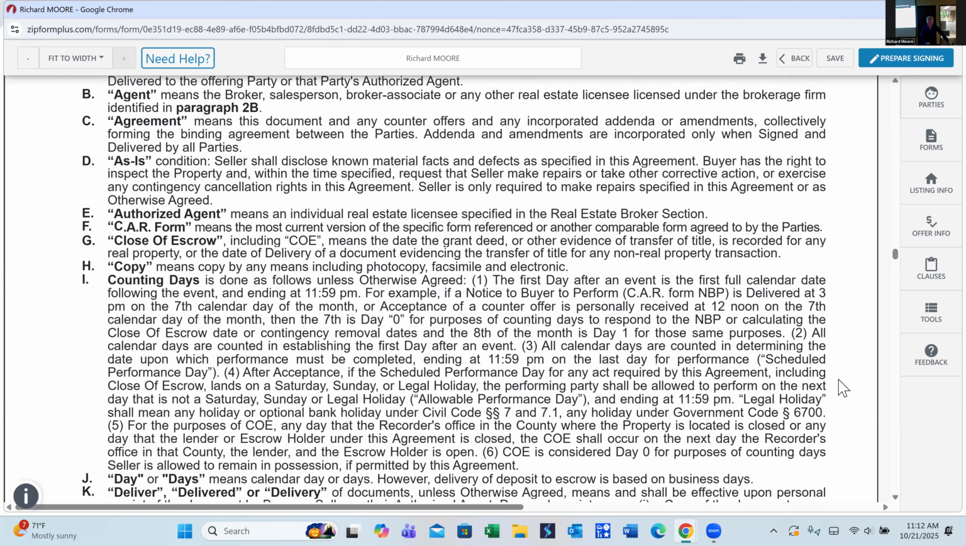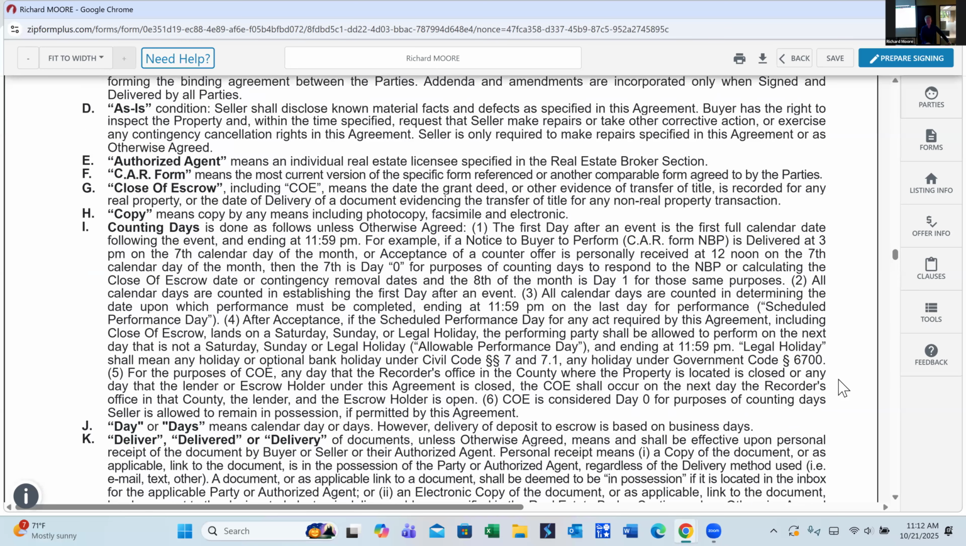Counting days, and this is very important. If the day of acceptance is today, that is day 0. Tomorrow would be day 1 when counting the contingency period or the close of escrow. Likewise, if we're going to send a notice to perform, if today is day 17, let's count back 2 days. Today's Tuesday, so on Sunday, I could actually deliver a notice to perform.